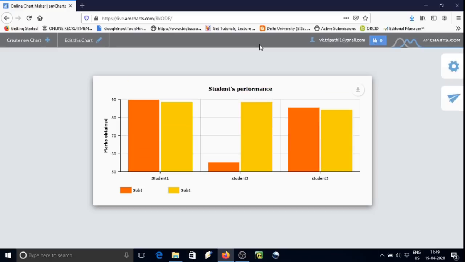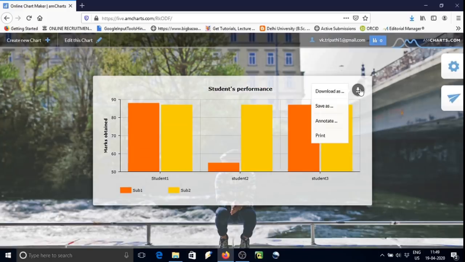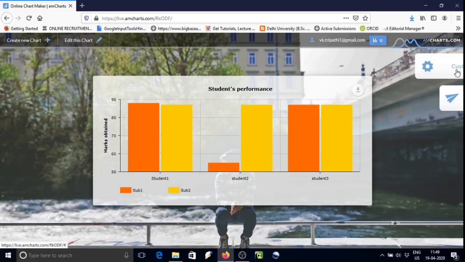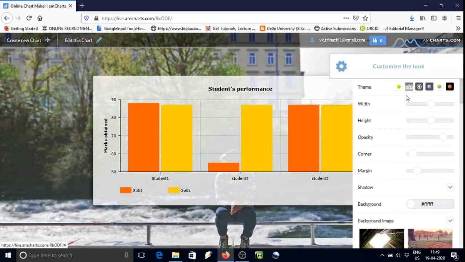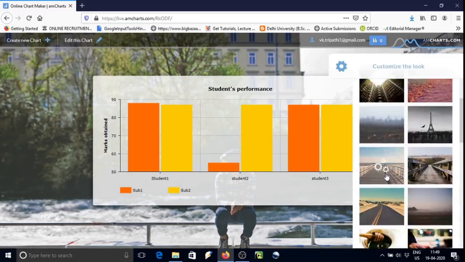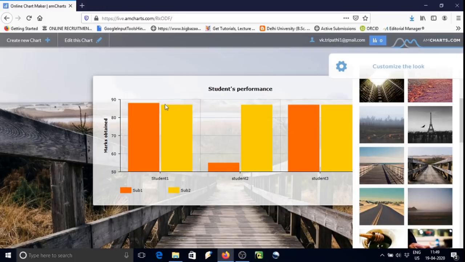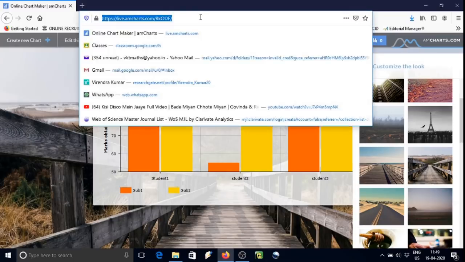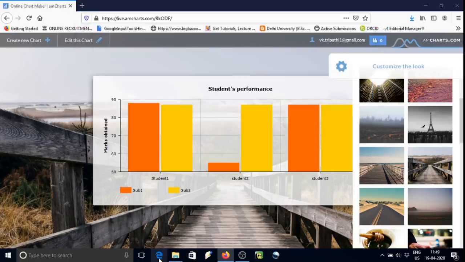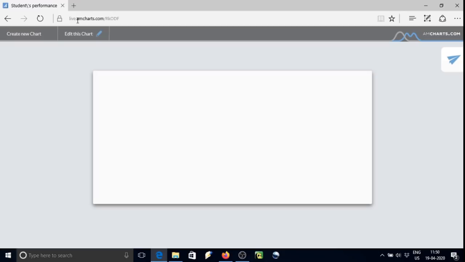So let us click on public and share. So we are just saying that the graph is appearing online. We can select a background as per our desire. This is a very interactive graph. We can copy this link and we can share this link with others also.